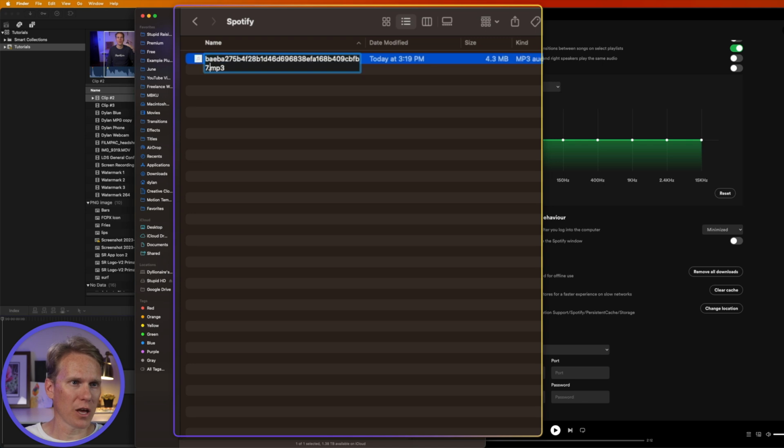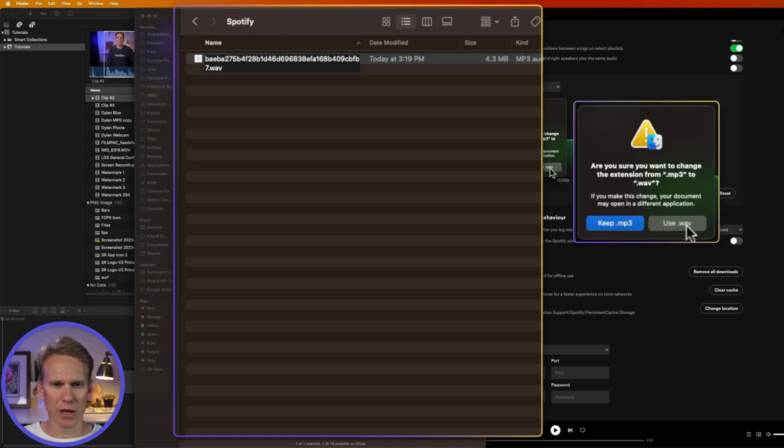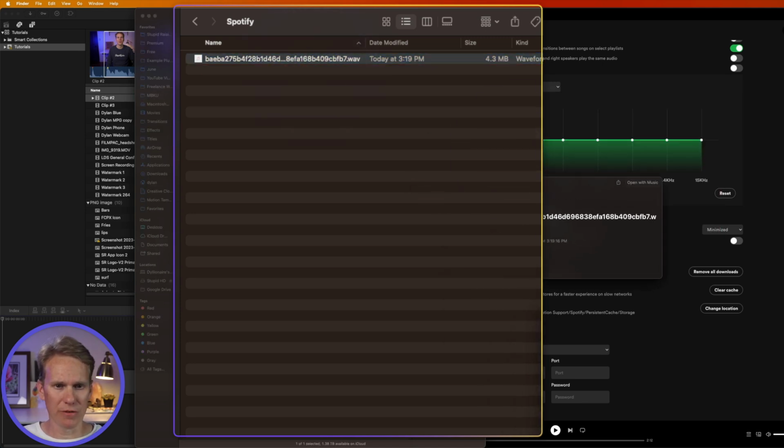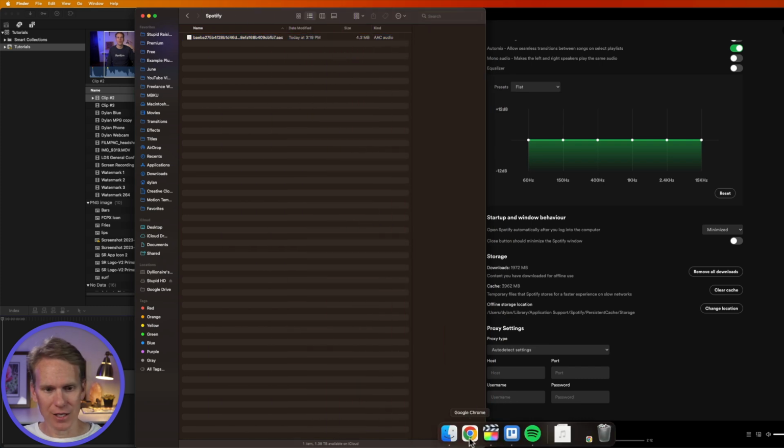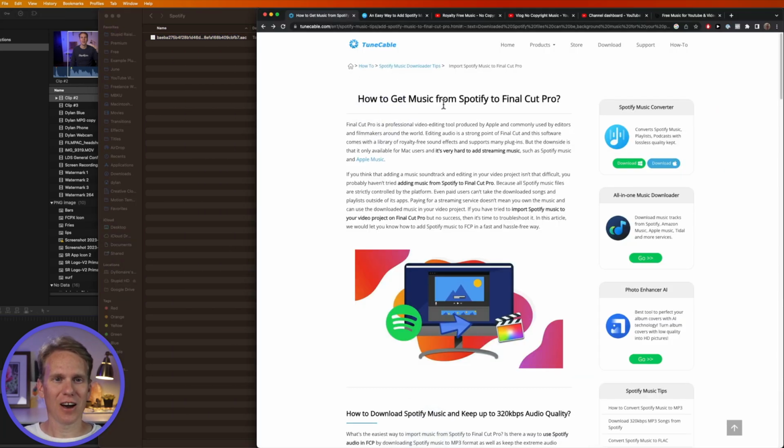Let's try .wav. That's another popular audio format. This time I'll press spacebar to preview it, and nothing happens. All right, okay, what about Apple's AAC? I'll press play, and nothing happens. So this is a special file that Spotify controls. I won't be able to use it in Final Cut Pro, unless I use one of these sketchy audio converters.